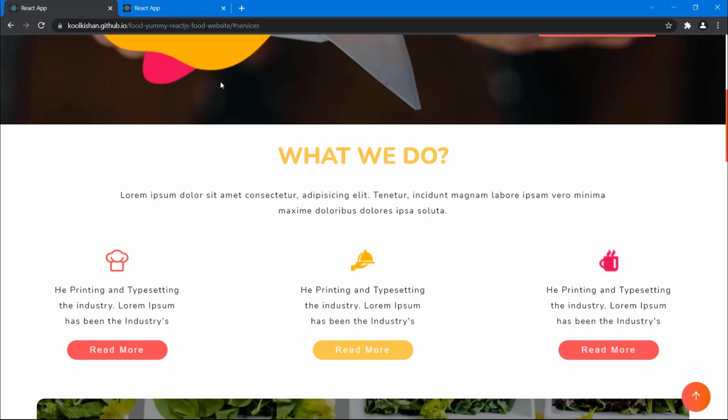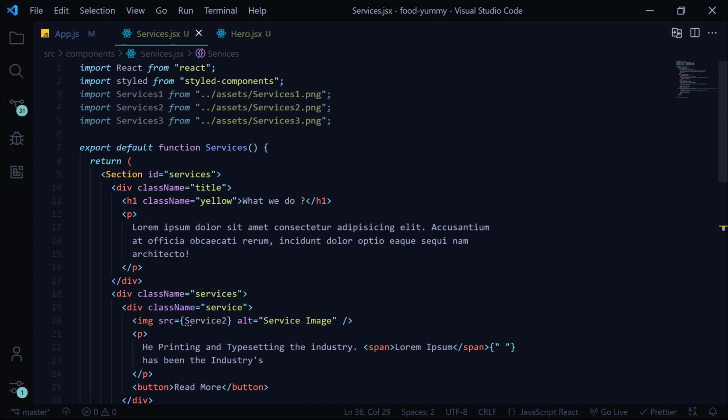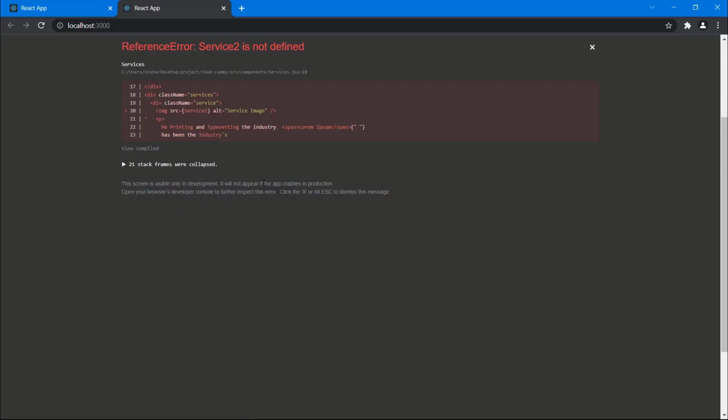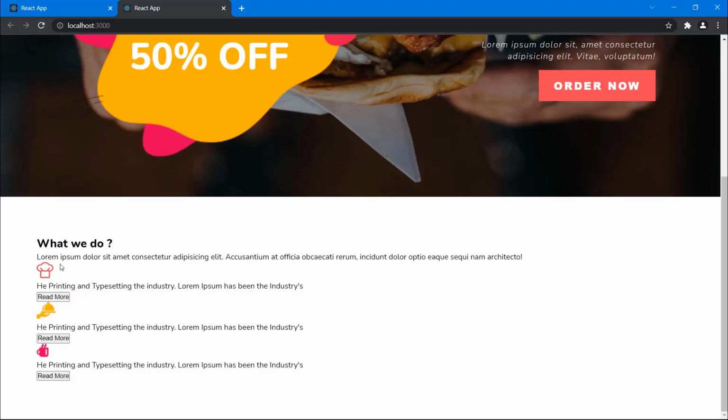Save it and let's check. Okay, we have an error here. Service 2 is not defined. Okay, we have a spelling mistake here. Save it. Service 2 is not defined. Okay, we need to pass. Let me check here. Okay, the images are here. If they aren't, just refresh this page.